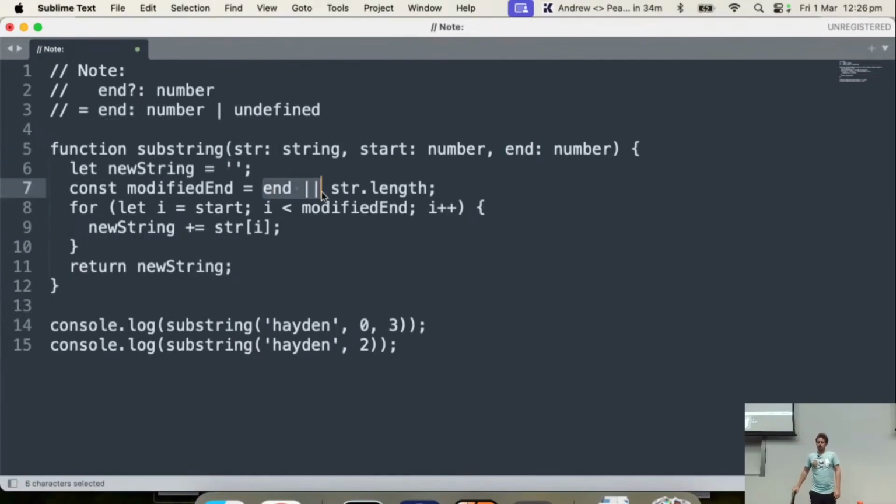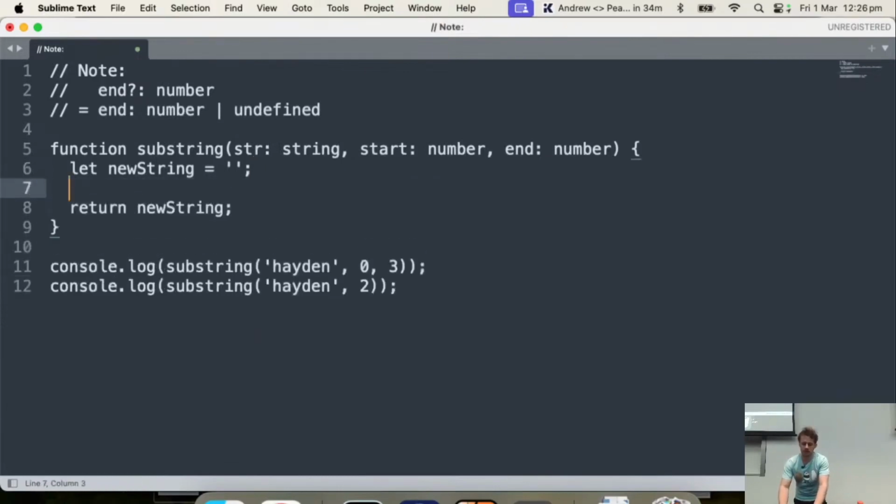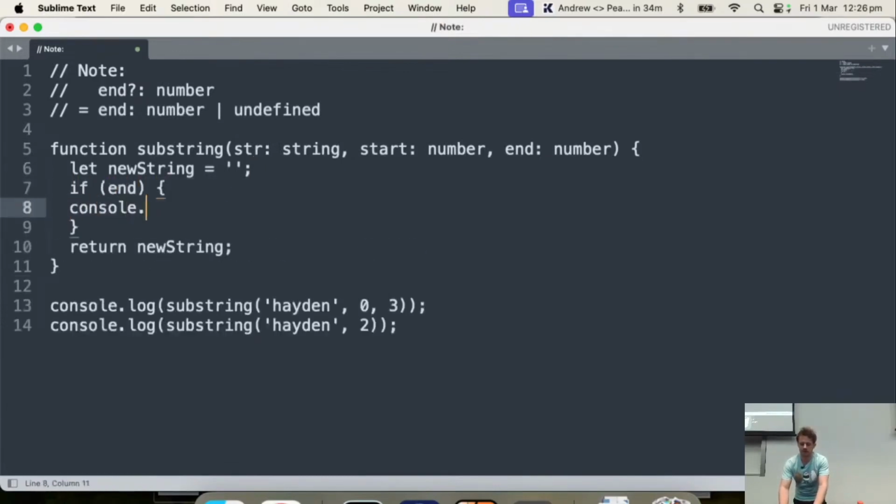Many of you have written code, I'm sure, that takes in an optional argument. And sometimes you just ignore it, or if it's not there, you might have another check. For instance, you could write code here that says, if end exists, then console log yay. That's how you could write a function that deals with an optional parameter.